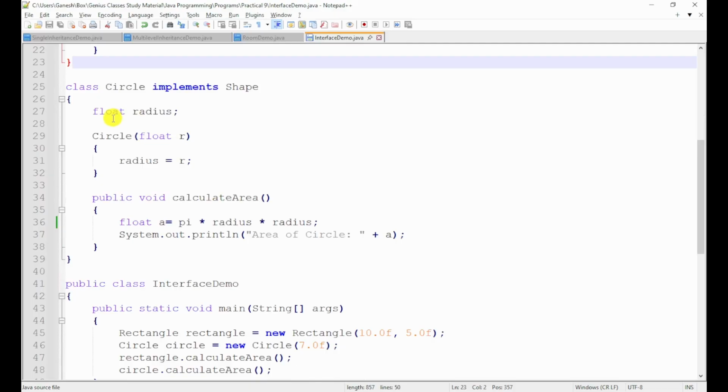So I am taking an extra variable, float radius, for calculation of the circle area. Next I am defining a constructor. So circle, and passing one parameter, that is float r. That r value will be copied into the radius variable.